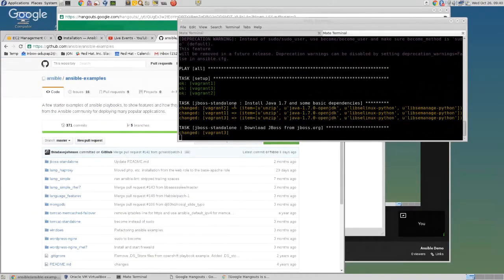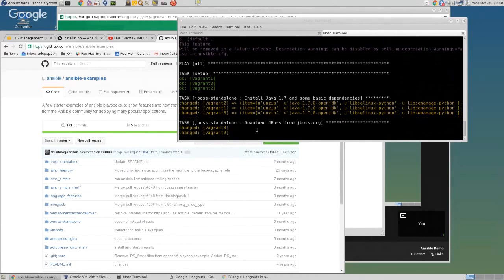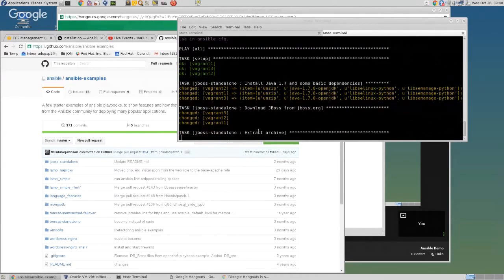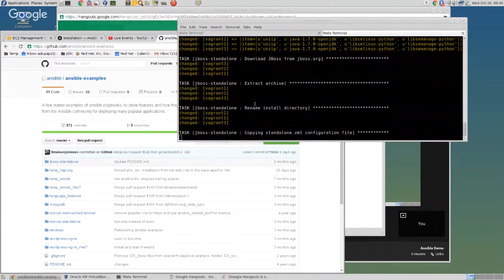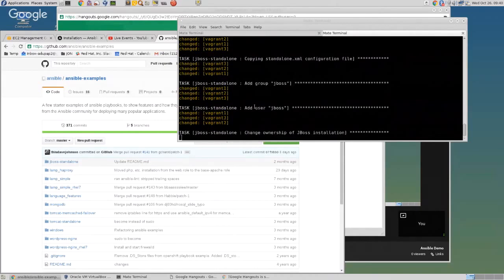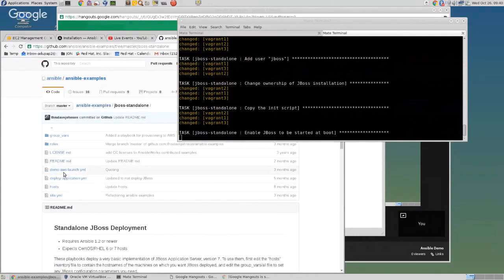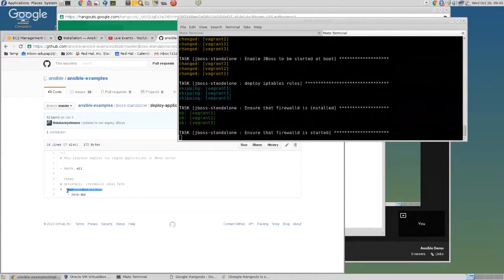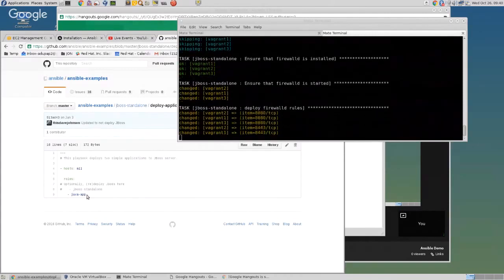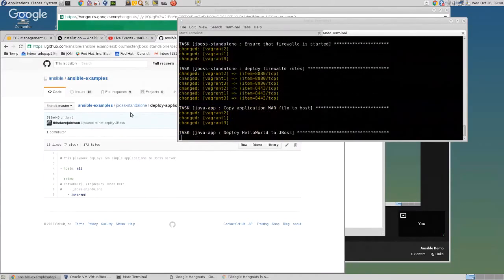So JDK 1.7 is installed, and the second thing is downloading JBoss from jboss.org. Changed means it's actually updating the stuff there. It's extracting the JBoss zip file, and things are moving quickly, adding a group and user, and several other things. Let's go to JBoss standalone, and as I said, deploy application YAML. JBoss standalone is the first role. It's commented here, but I didn't comment it in my playbook. And then JBoss app, Java app.